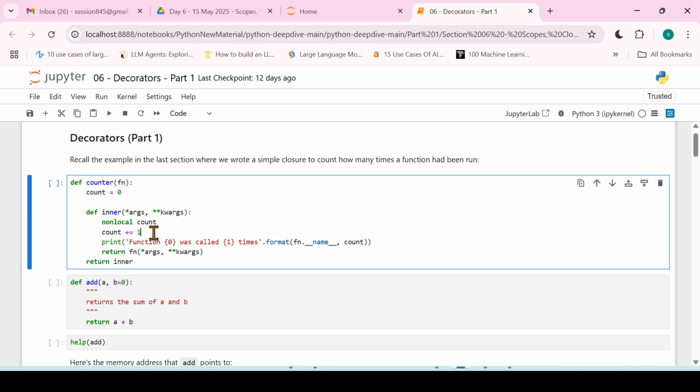So the count variable will be increased by 1, and then it will print "function 0 was called 1 time." So 0 is for the function name, and 1 is for the count value. So we are using string formatting, and then the inner function will return the function itself, which takes arguments and keyword parameters. When the counter function executes, it will first execute this code, and then after defining, it will return the inner function.